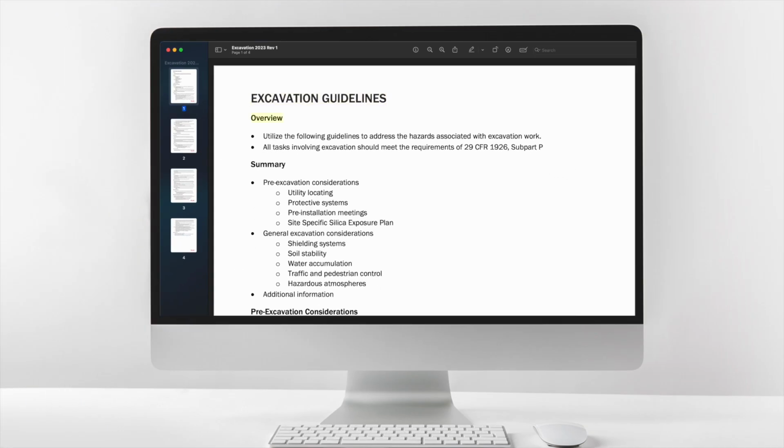Excavation Guidelines. Overview. Utilize the following guidelines to address the hazards associated with excavation work. All tasks involving excavation should meet the requirements of 29 CFR 1926, Subpart P. Summary. Pre-excavation considerations. Utility locating. Protective systems. Pre-installation meetings. Site-specific silica exposure plan.